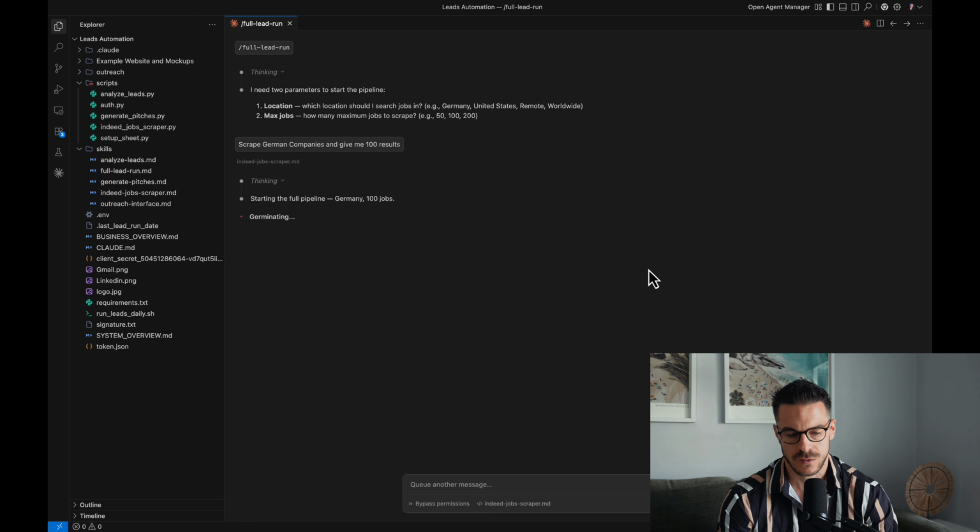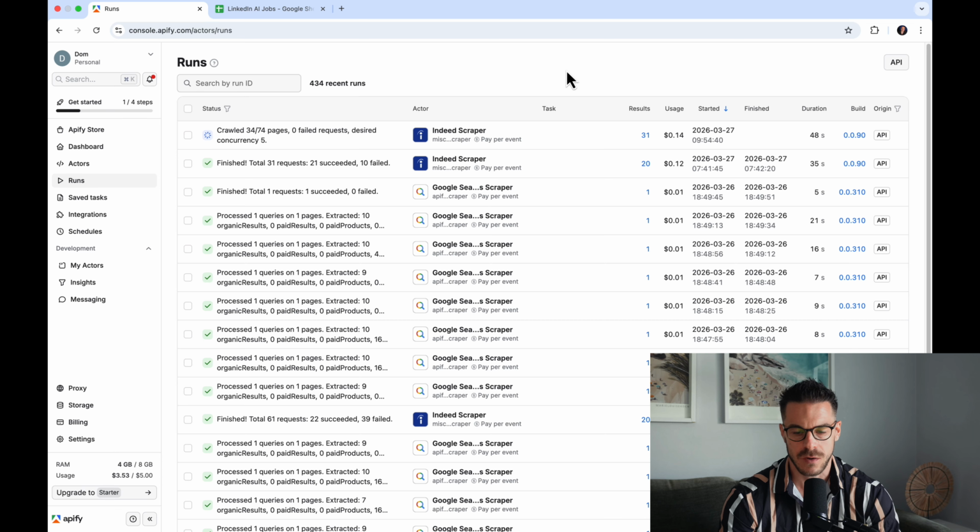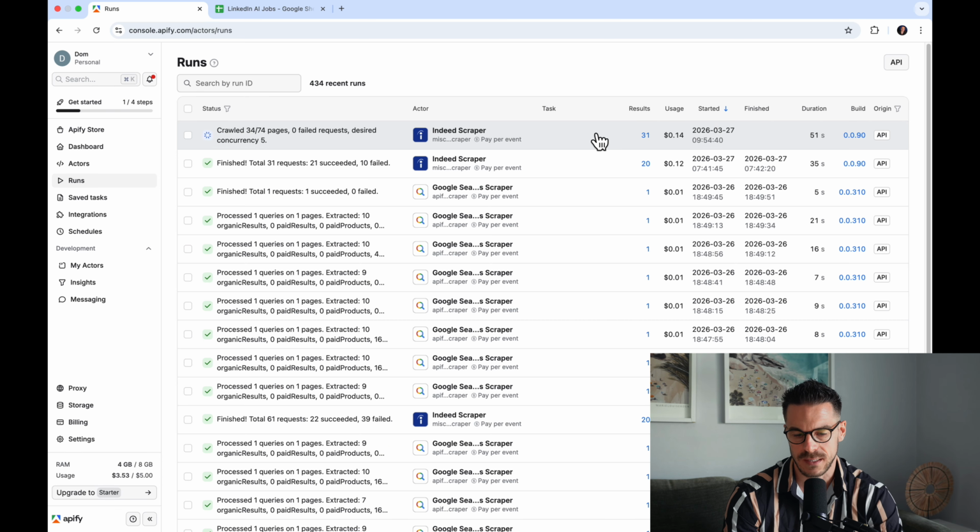see that the system starts the first step of the process, which is calling the skill of the Indeed job scraper. You see step number 1, scraping Indeed. Here we are at Apify and we already see that the scraping process already started. We see here the results going up. We also see what we pay for that.